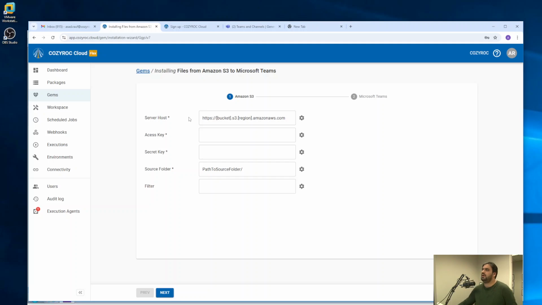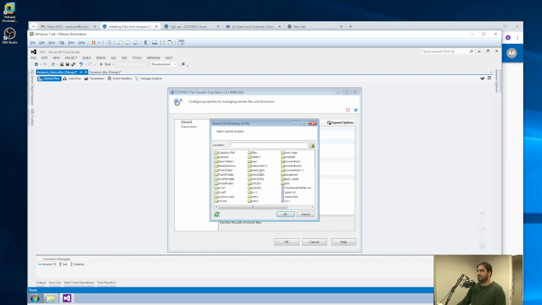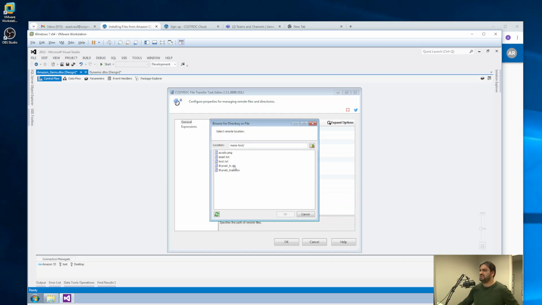Okay, here we got parameters like server host, access key, secret key. These are required to set up the connection to your Amazon S3 instance. And then there is a source folder parameter. This is the folder from where you want to transfer the files to MS Teams. Let's see what source folder I can use. Oh, I already have this here, so I'm going to specify this folder, Maria-test. This is the folder which contains a PNG, a couple of .txt files, a zip, and a .csv file.